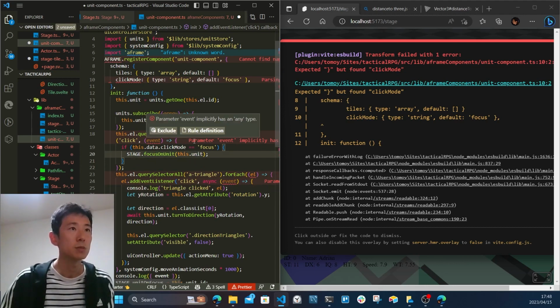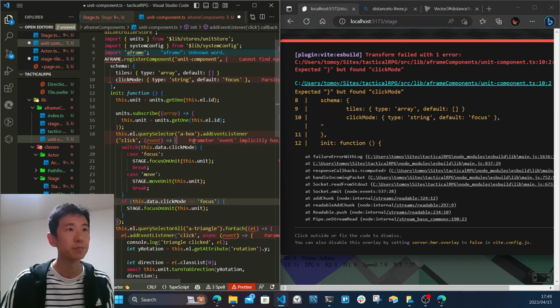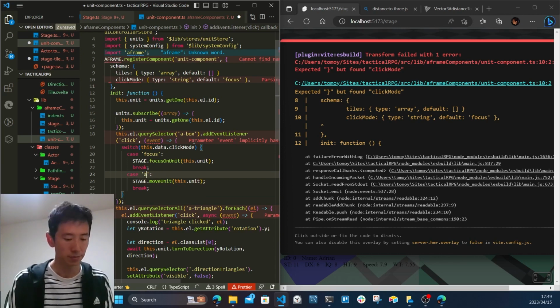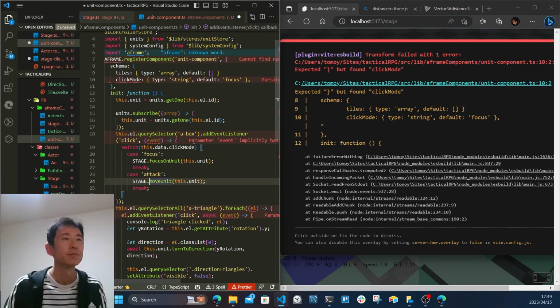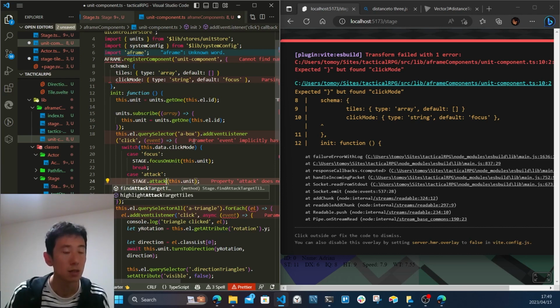Let's do it in the switch mode actually. Switch this data click mode. Oh, focus move. Wow. Not focus, but attack target. This unit. Okay, so attack target. Attack target, this unit.